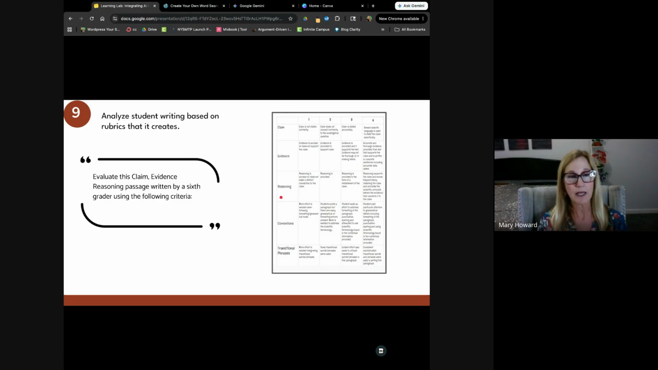You can take a piece of writing or a piece of student work, upload it to a chatbot, and upload the rubric as well, and have it evaluate it. And a lot of times it's kind of interesting to see how it does the evaluation and to compare it to how you would have assessed that student. And so that's what this final example in this section is.